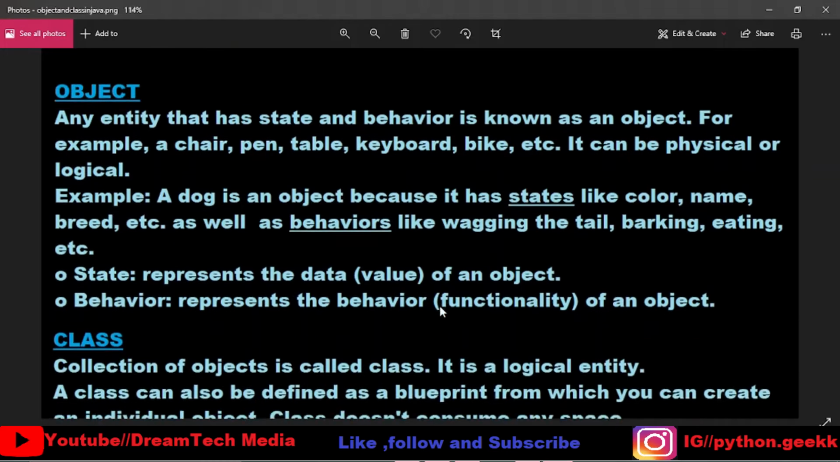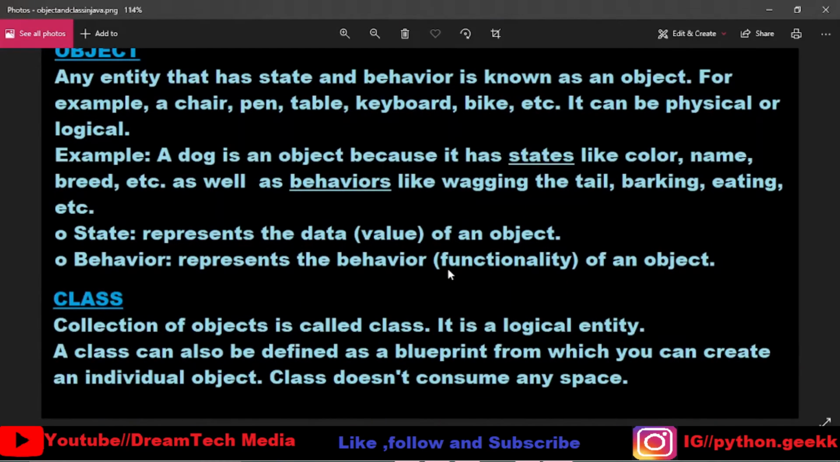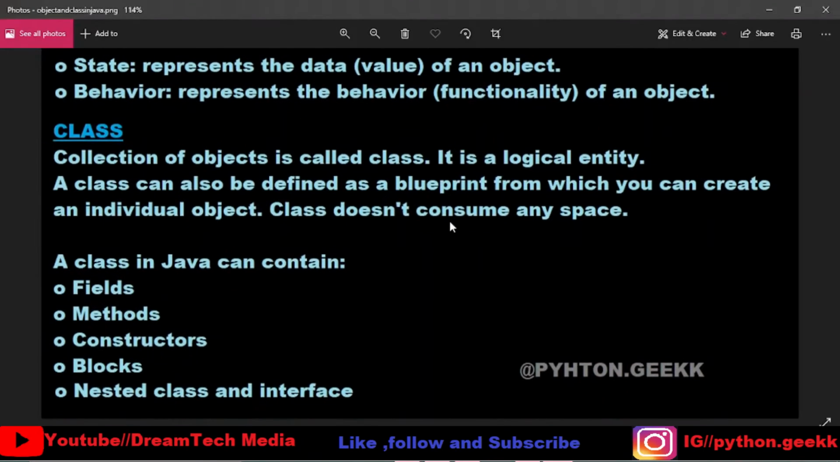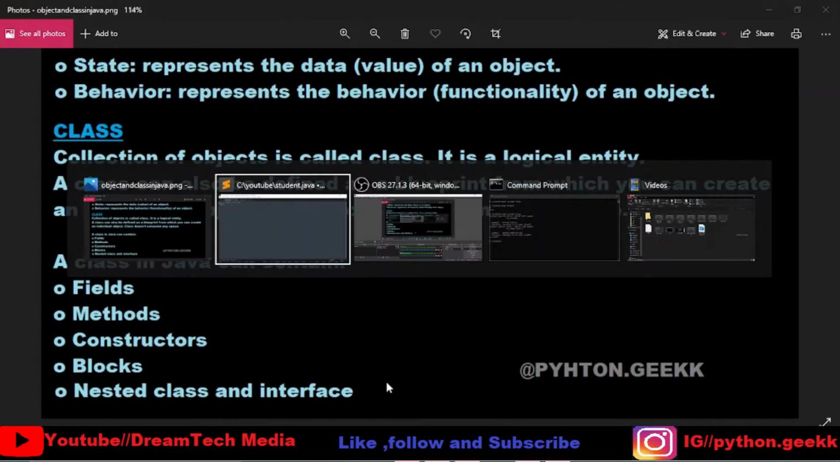And what is a class? A class is a collection of similar objects. It is like a blueprint. It can contain fields, methods, constructors, inner classes, nested classes, interfaces, and many other things.